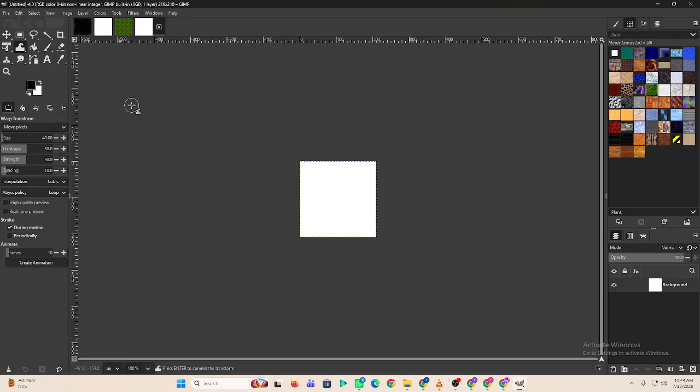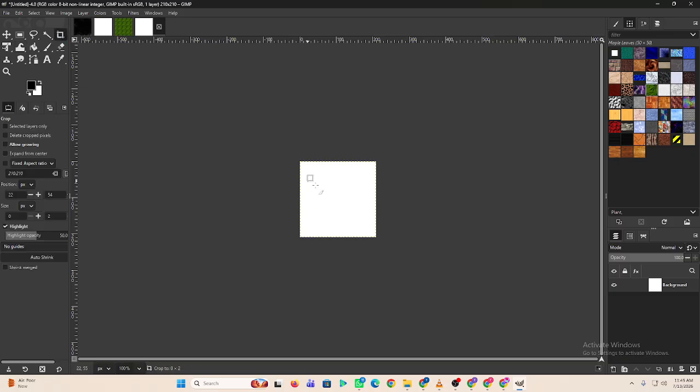Once you're satisfied with the crop, press Enter or click inside the selected area to apply the crop. GIMP will remove everything outside the selected region.